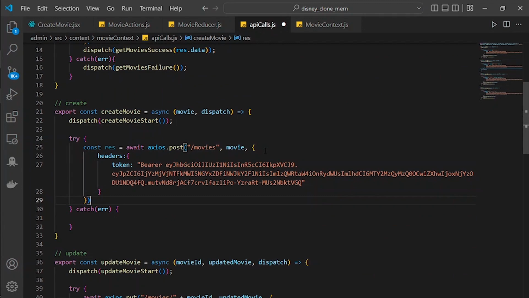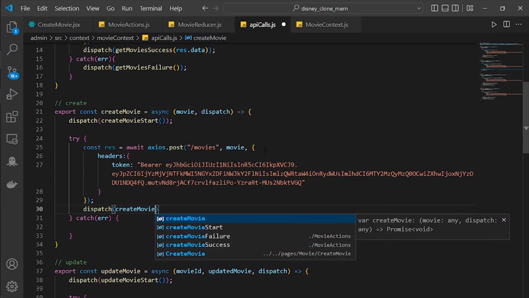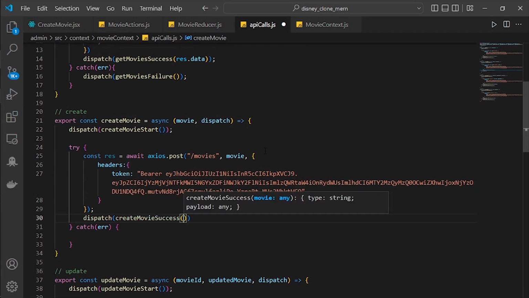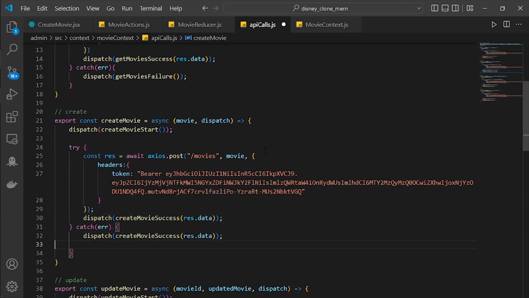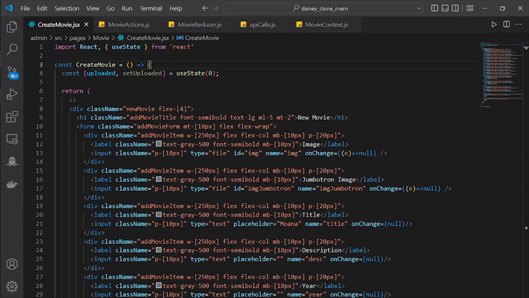After we have the data of the res, we are going to dispatch and then create movie success along with the rest of data here. But if there's some error, I will just give it create movie failure. Let's save it, and here instead of the create movie, we are going to make a new state.